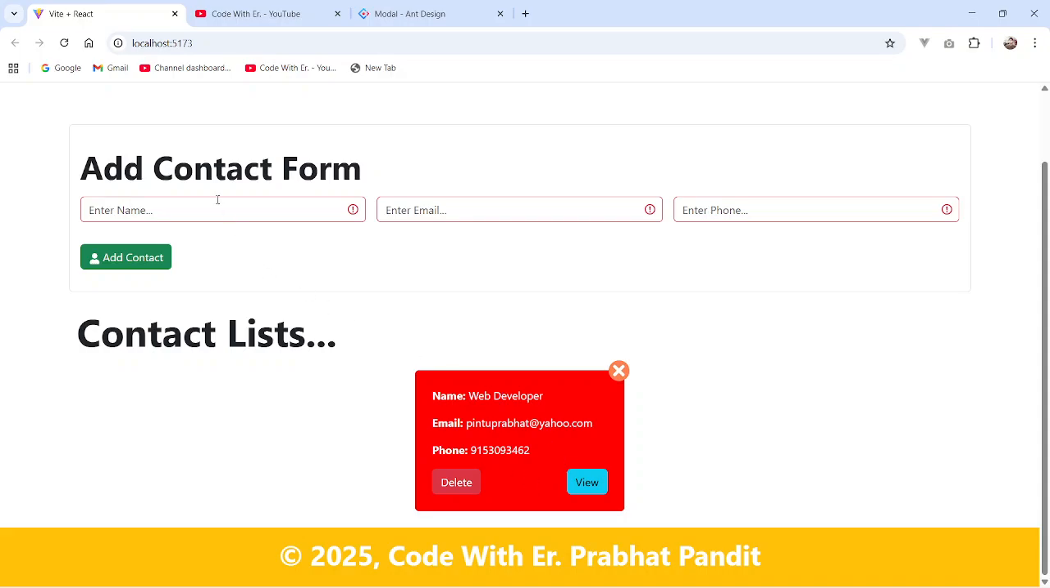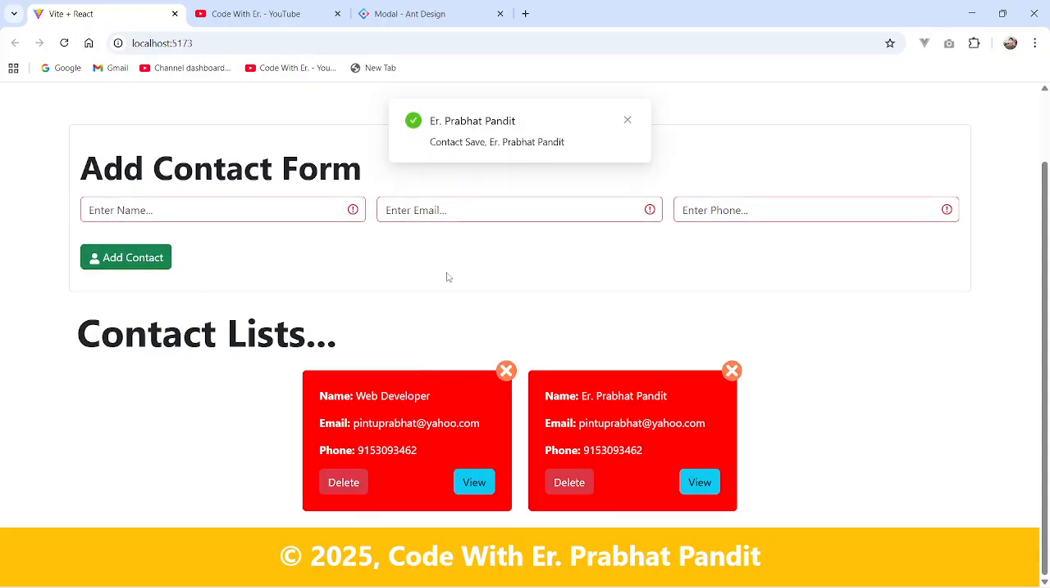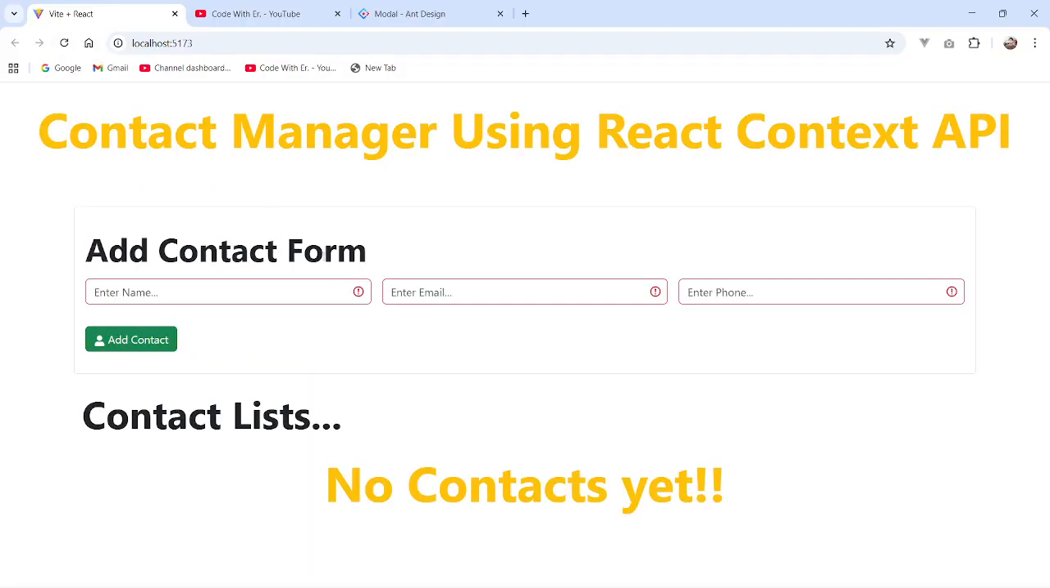Let's add a few more contacts here. This is it, we can see here. Guys, now there is a problem here. The moment we refresh the page, our data will be removed, our data will vanish. We don't want this. I want my data to remain here, I want my data to persist here.